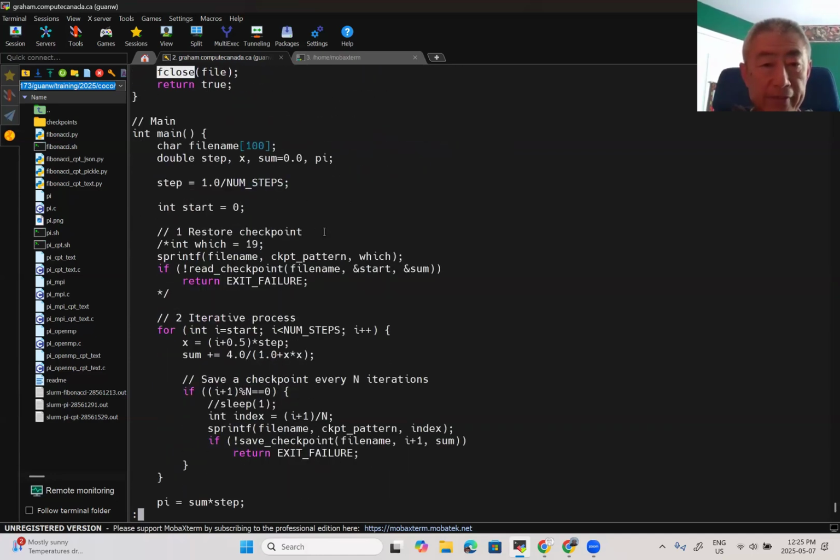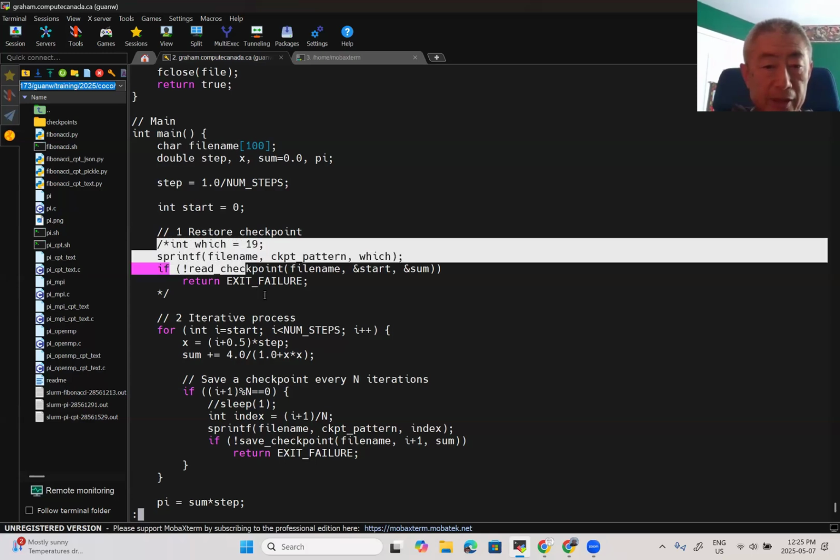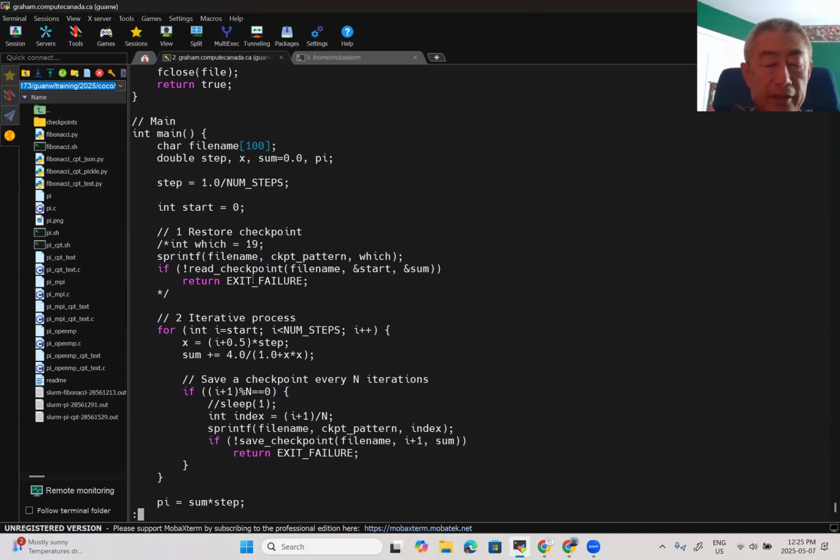So let's take a look at the main function. The first part is, suppose it failed. We already saved some checkpoint files, so you need to specify which checkpoint file you're going to restore from. Suppose I'm going to start from the 19th checkpoint. So you specify it. You see here I commented out this section, but you can certainly uncomment it if you want to resume. So suppose we uncomment this part. You select which checkpoint file you're going to use, then you use read checkpoint to read that file and recover start and sum. Those are the two variables that you're going to recover.